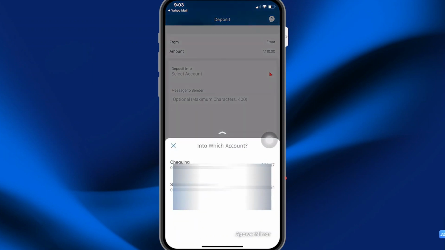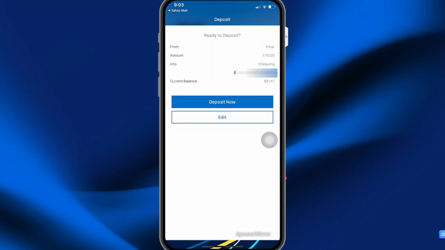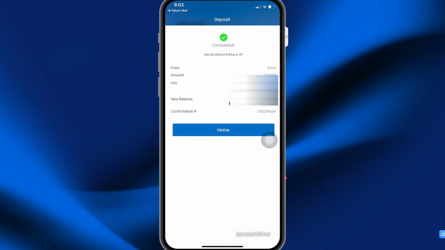So I'm going to select an account from the drop down list, and then now I'm just going to select deposit now. It's asking me if I'm ready to deposit, so here I'm just going to select deposit now, and that's it. The money has been successfully deposited to my account.